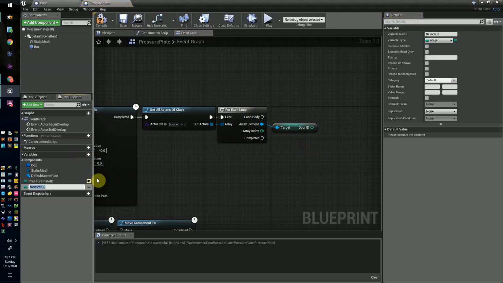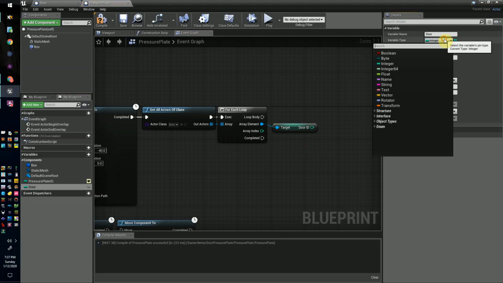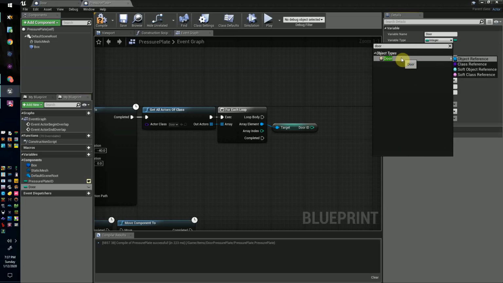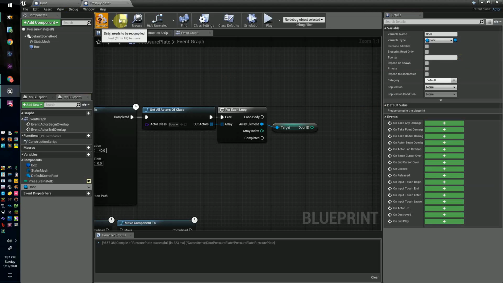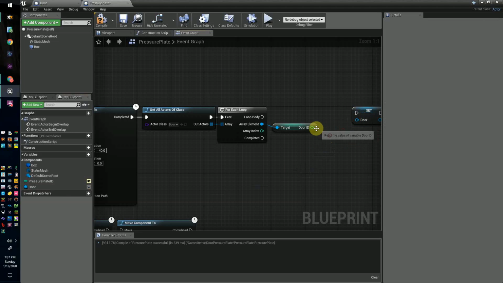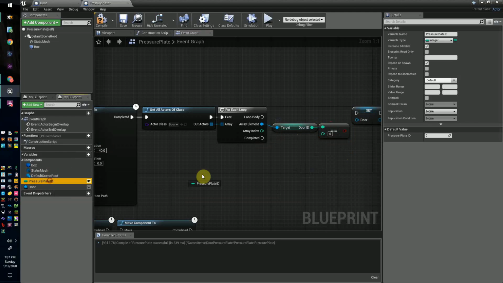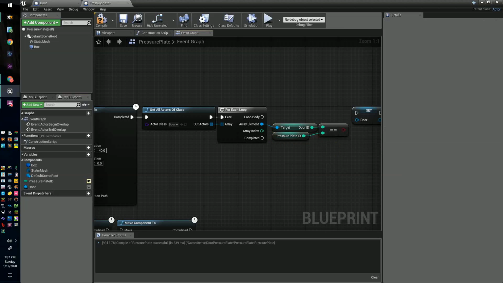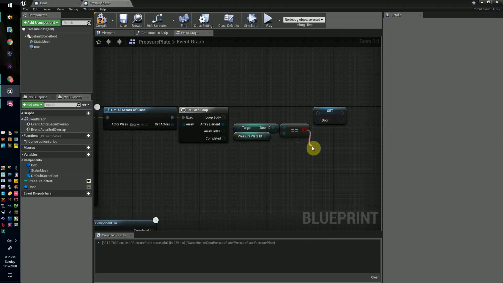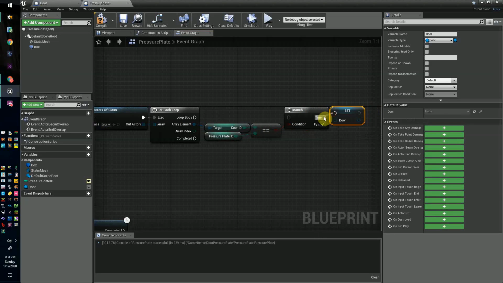and also make a new variable called door. This will be a door reference, so type in door and select object reference. Then you're going to set door. So if the door ID is equal integer to the pressure plate ID, then, so you do a branch, then set door to that specific array element.